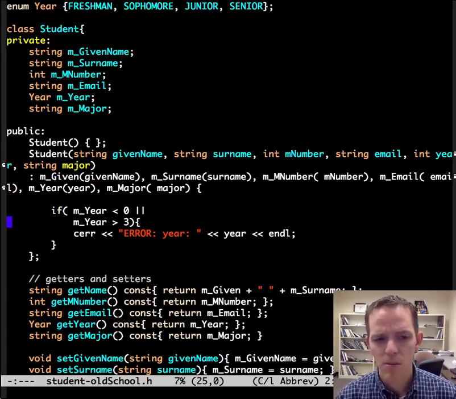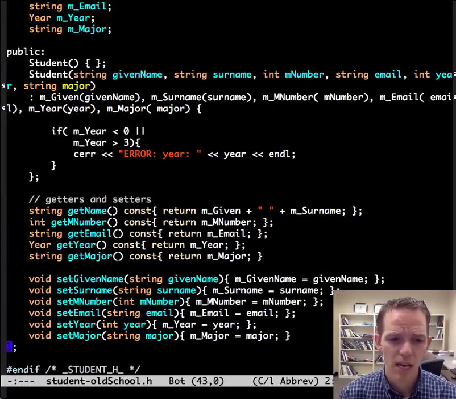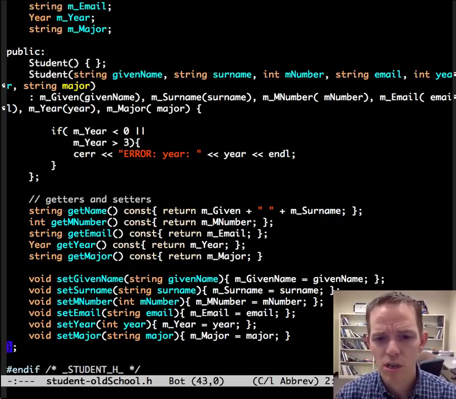Then we just threw in a little bit of code here to take care of the year, a little error checking. And then we have all the getters and setters, the get name, M number, email, year, major, and then all the setters for that. And it's a pretty straightforward student class. I named it old school because this is an old way of how to do it.